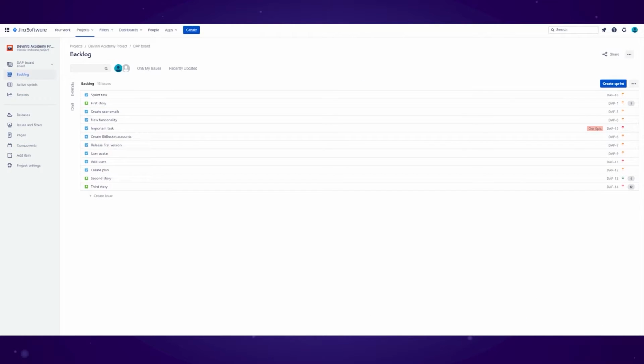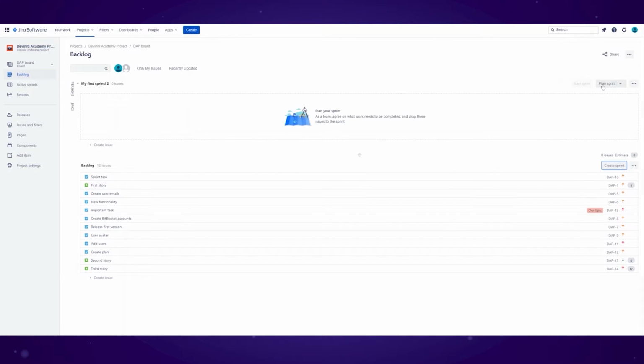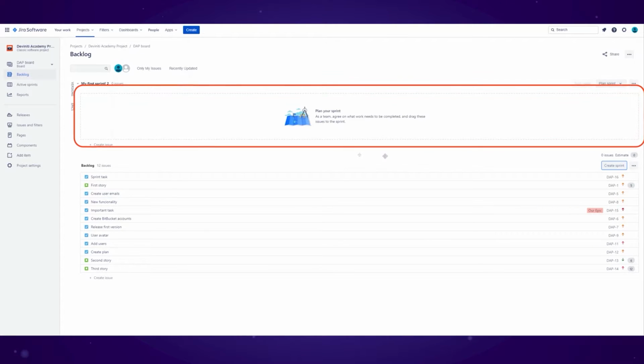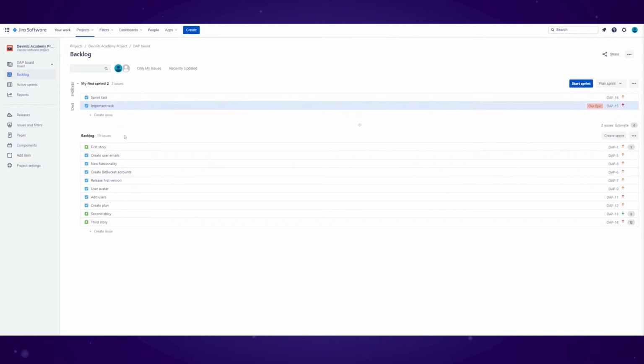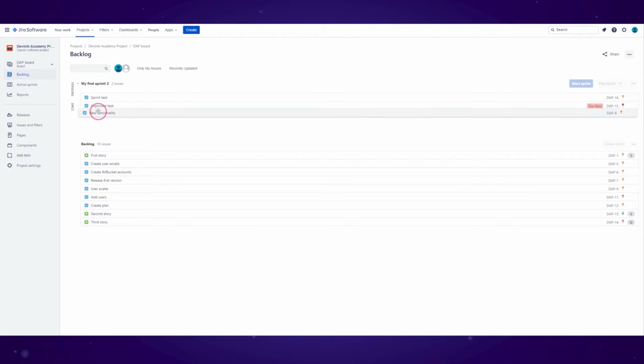Once we've got our issues created, we can actually create a brand new sprint. All we need to do is hit the Create Sprint button and this new view will appear. Here, you can drag and drop issues that you and your team will be working on during the sprint. You can add as many as you want, there are no limitations.